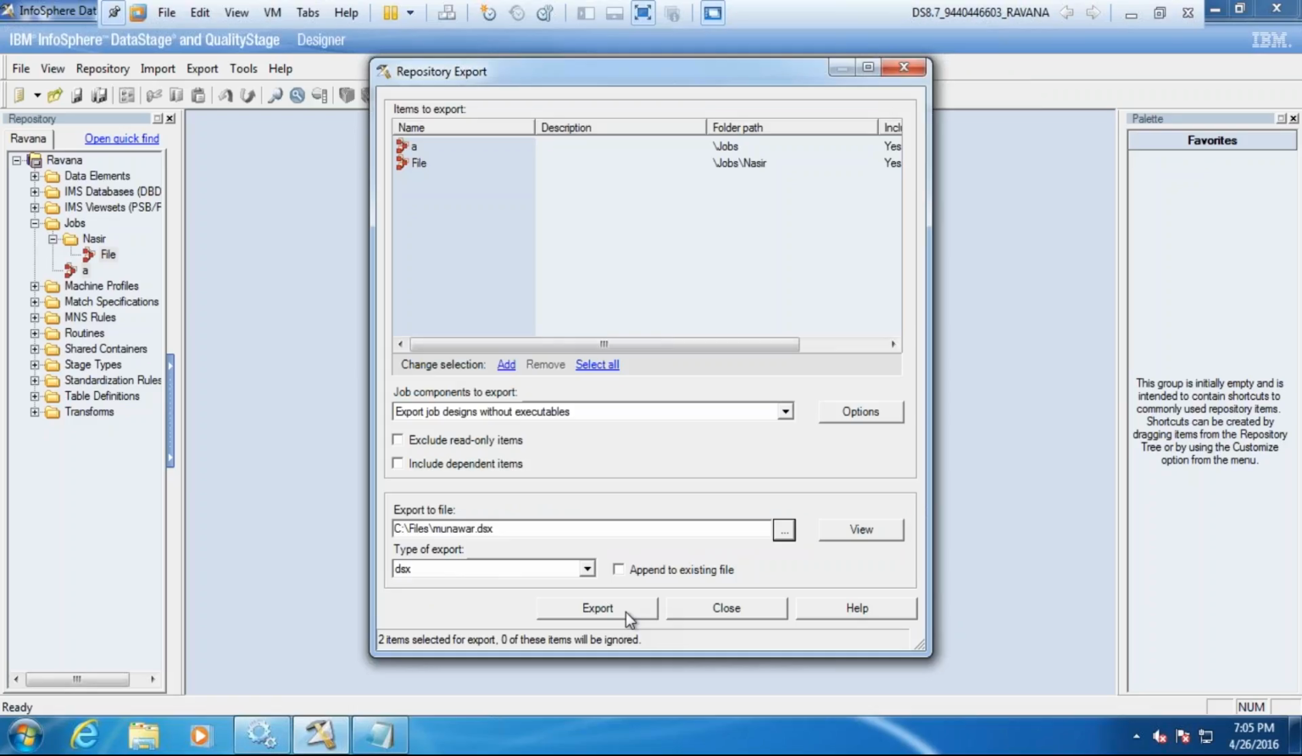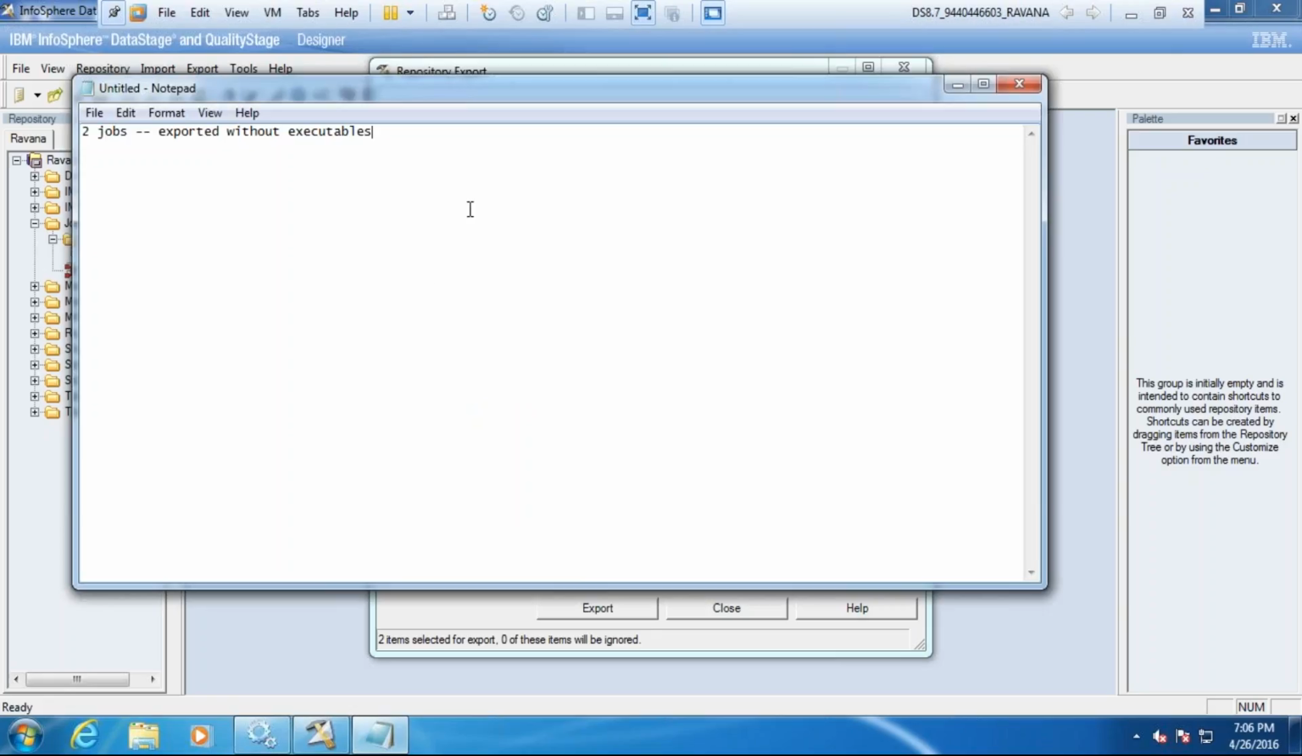So far clear? So you clicked on export. Now the Munawar.dsx file will be created in the files folder. Now Munawar has to pick the dsx file, zip it, and send it to Nasir. Let's suppose Nasir has received the Munawar.dsx file.